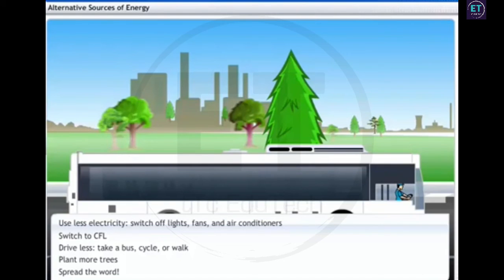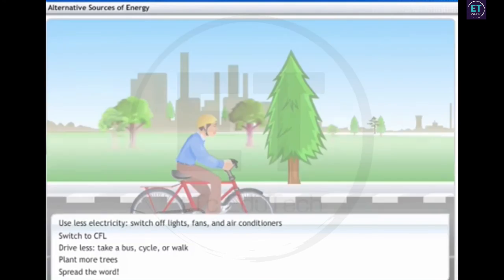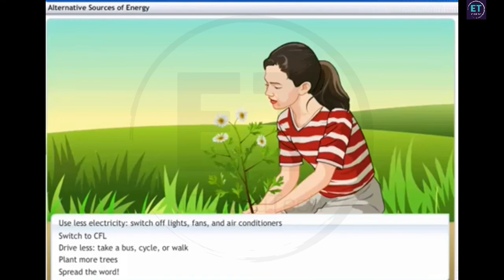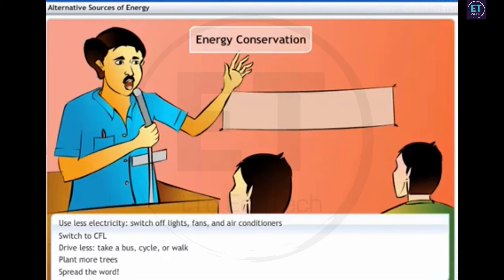You can reduce your fuel consumption by taking a bus, cycling, or walking. You can plant trees to help give back what you're taking from the environment. Finally, you can also share your knowledge about energy conservation and try to create social awareness.